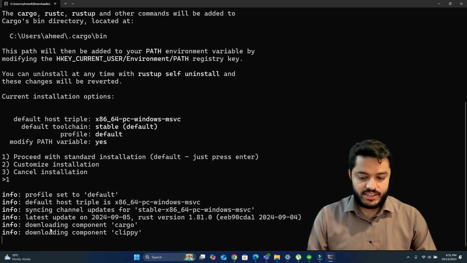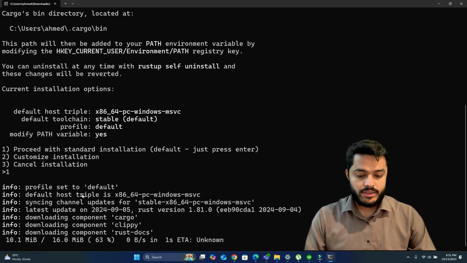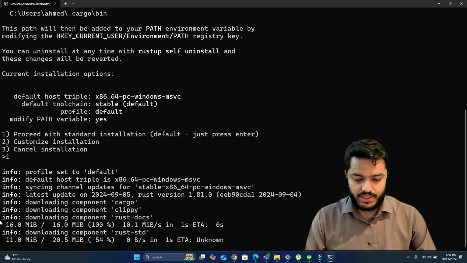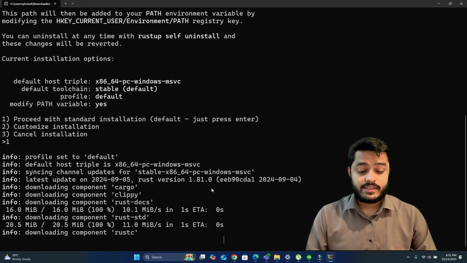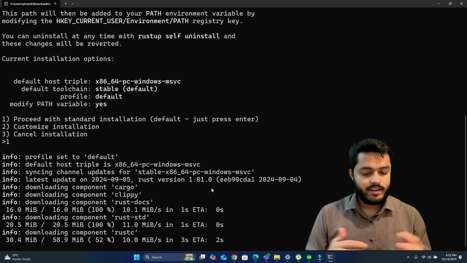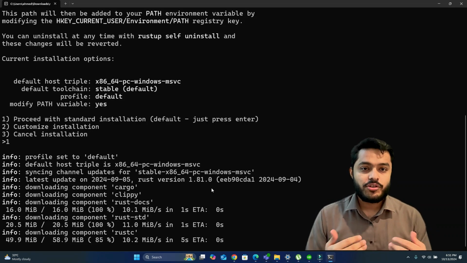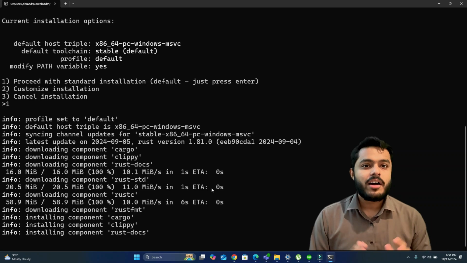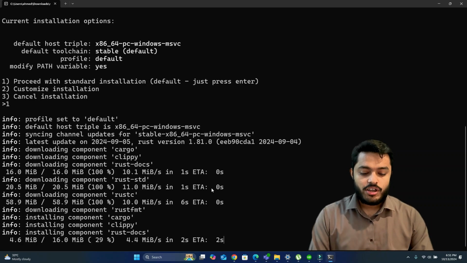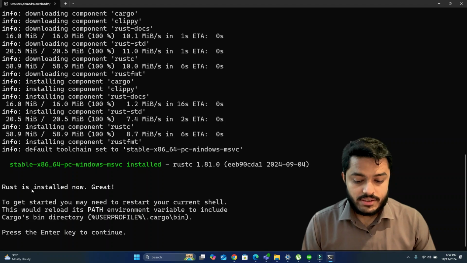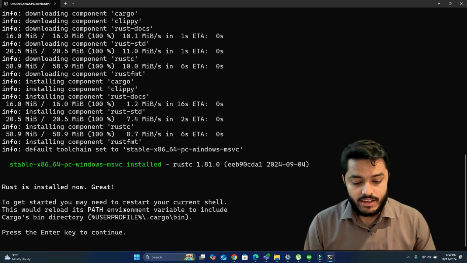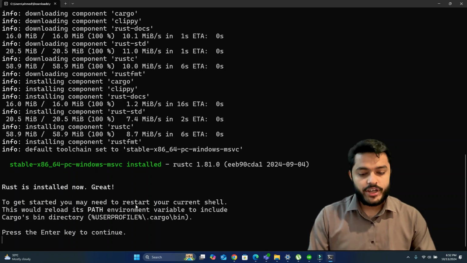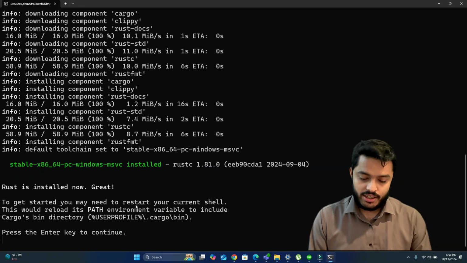Now, as we can see, it's installing multiple things like Cargo, Clippy, Rust docs, and Rust std. We will be learning most of these things in future videos. Let's just set up our development environment for now. So let's wait for it to install. Now we can see that Rust is installed. When we press enter, it will close the terminal for us.